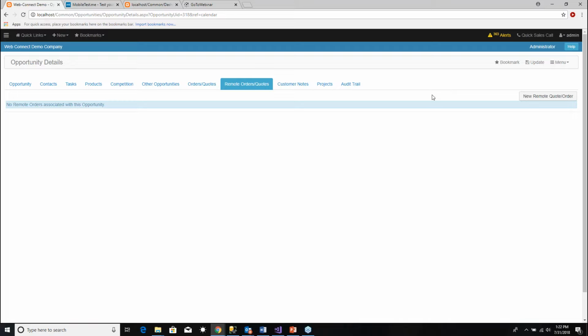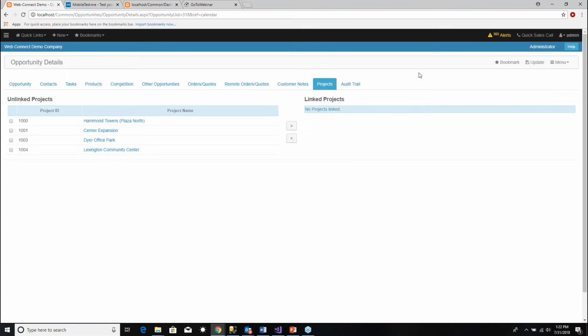Another neat thing, which is pretty new inside of Web Connect, is the concept of a project. A project is a collection of opportunities. We had a client ask to be able to somehow group opportunities together. Imagine that you're putting a building together somewhere in your city and you have a lot of different customers working and bidding on it, maybe on different parts of the building. Well, how do you see all of those opportunities in one screen? A project is just that.